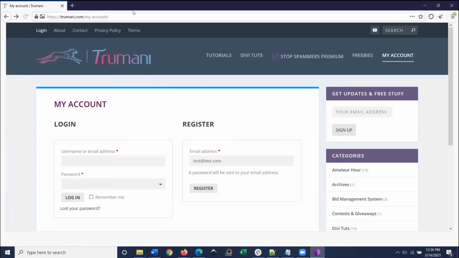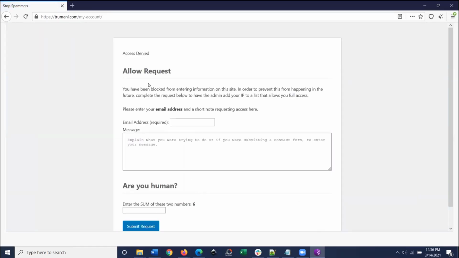So I'm accessing Tremonti from a Tor browser, and we'll get to the Tor blocker feature, but I'm trying to register with this email address. If I click register, I get something called allow request. It says access denied. So what I'll need to do is list the email address that I was trying to use to register or leave a comment.